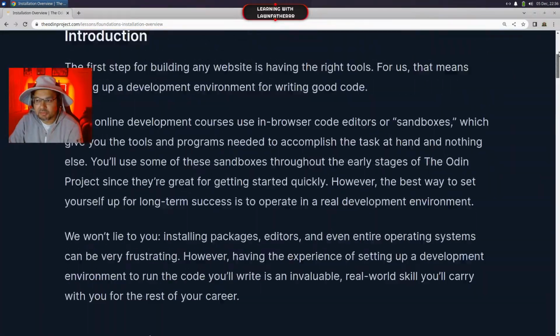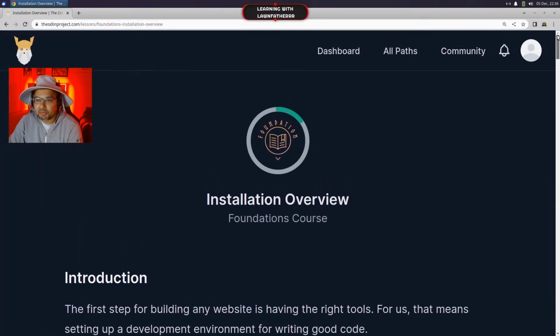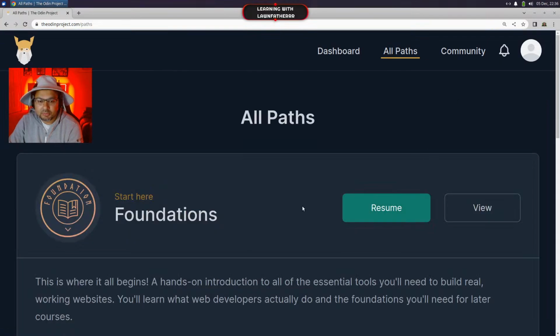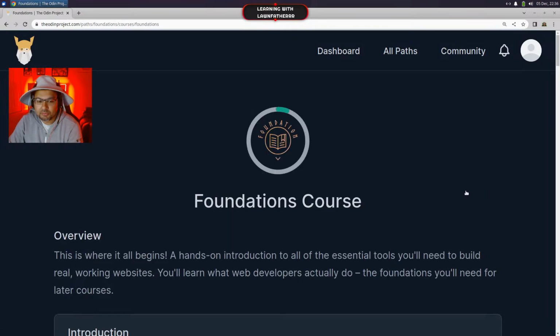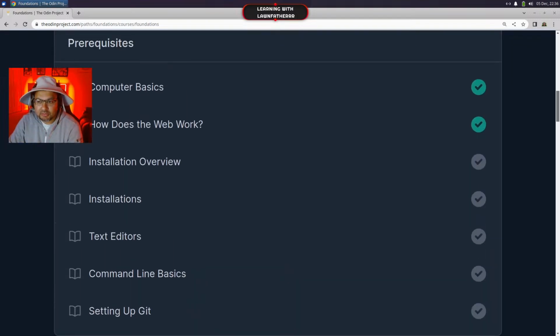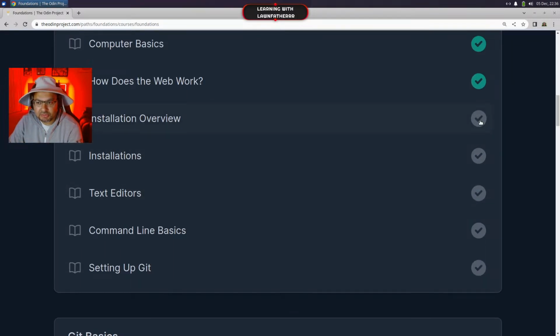Let's quickly take a look and see how we're progressing on this one, by the way. Paths, resume. Oops, all paths, view. Okay, third one, installation overview.